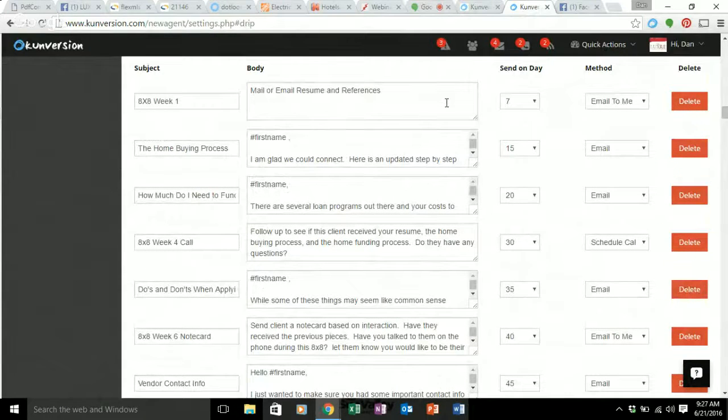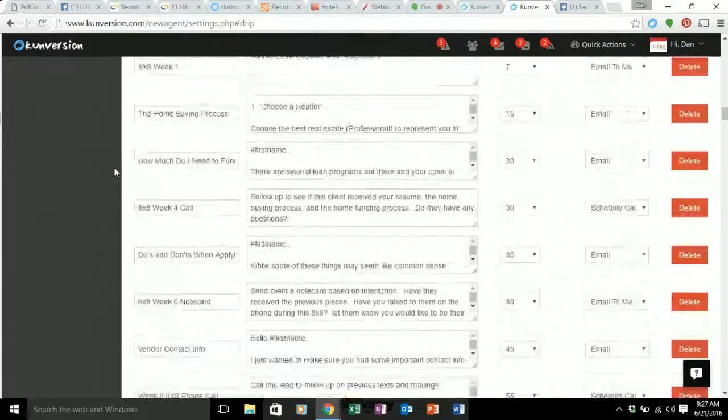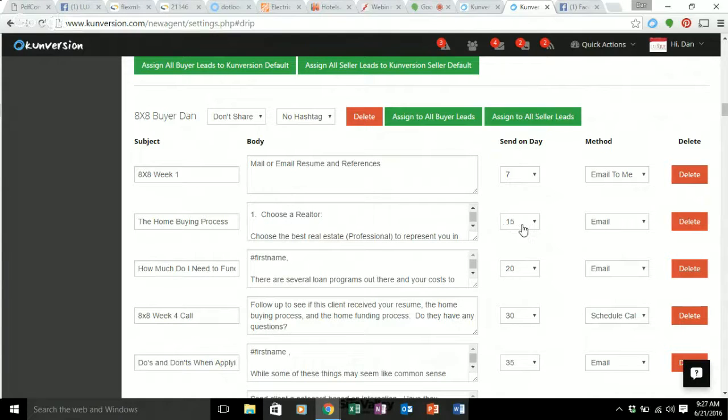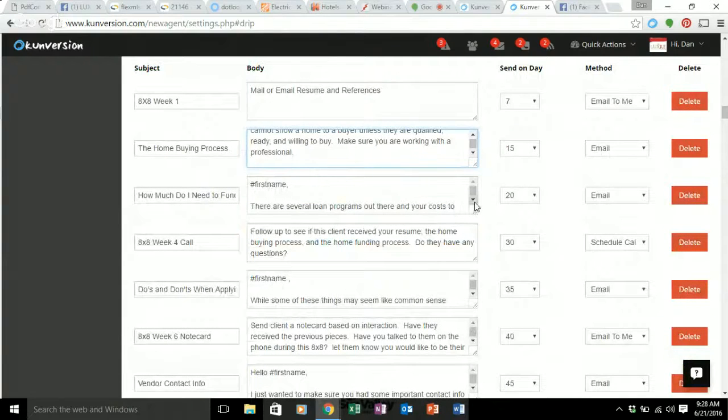This is a combination of emails to them, and a combination of emails to you and calls scheduled for you. So right off the bat, day 7, at the end of the first week, you're going to get mail or email, resume, and references. Week 2 of the 8x8, it's going to email them. Let's choose a realtor. Choose the best real estate professional to represent you. Gives them information about when they're picking a realtor. Week 3, it's going to email them again, and it's going to talk to them about loan programs.